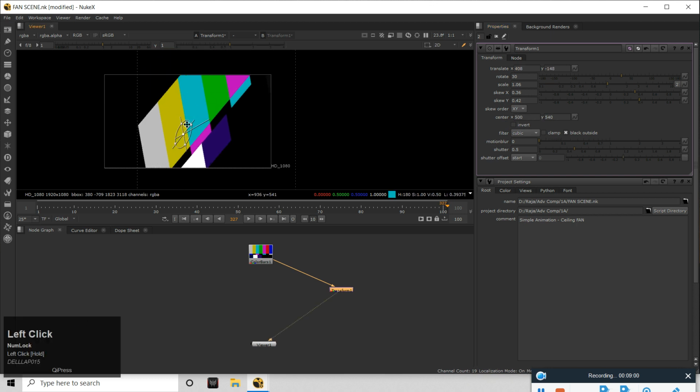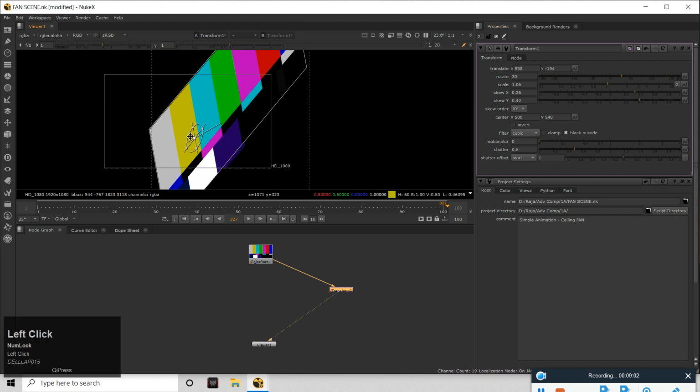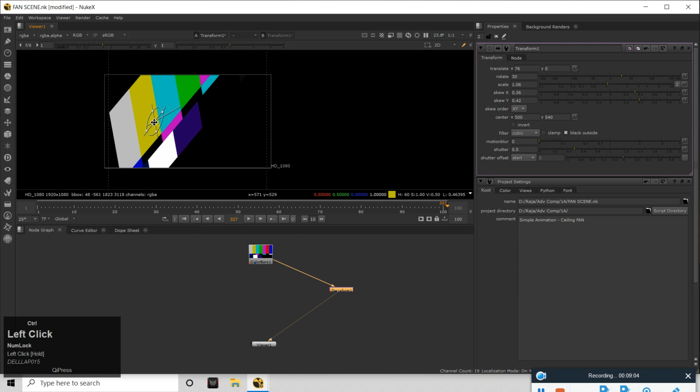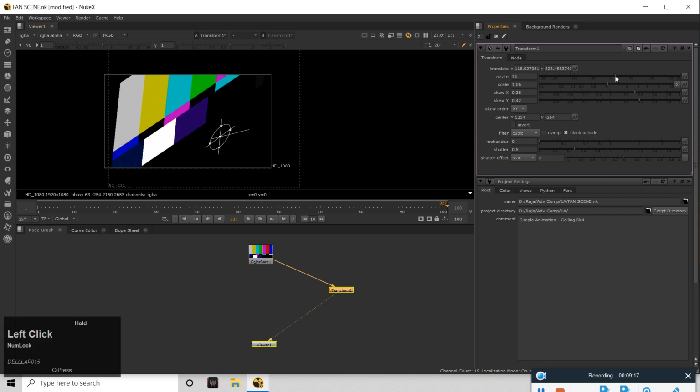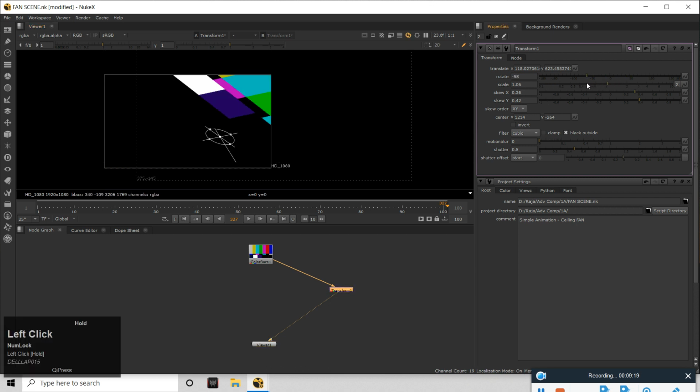If you want to manually move the center, you cannot move it like this. You have to press Ctrl and Alt together. Now move the center. See, if I release, this is my center now. Now if I rotate, see, this is the center.